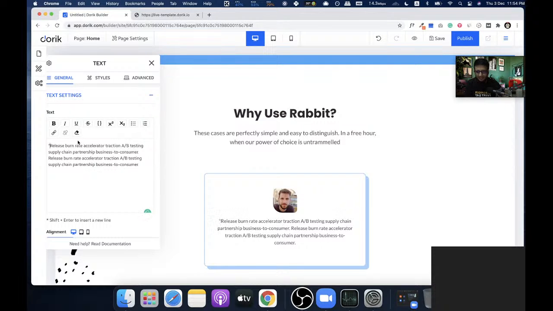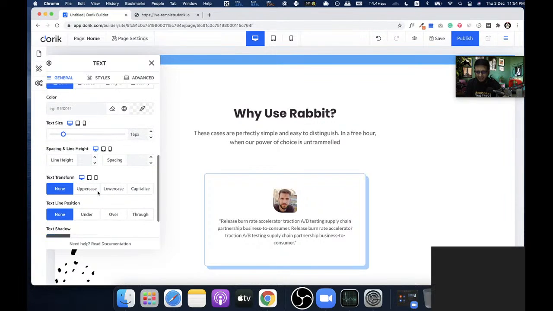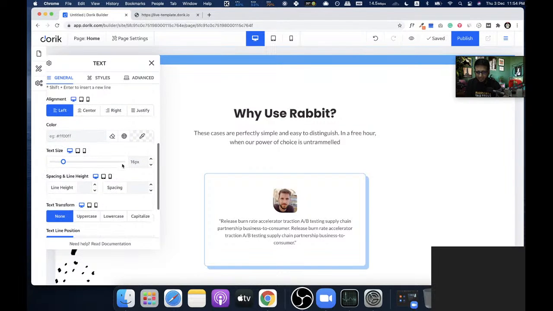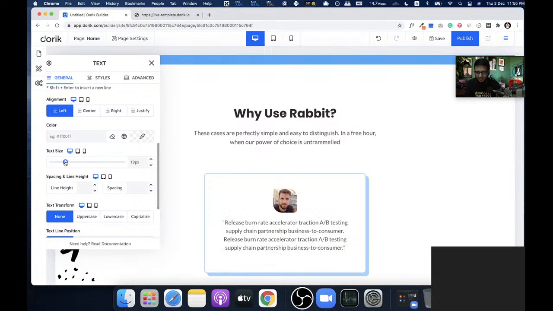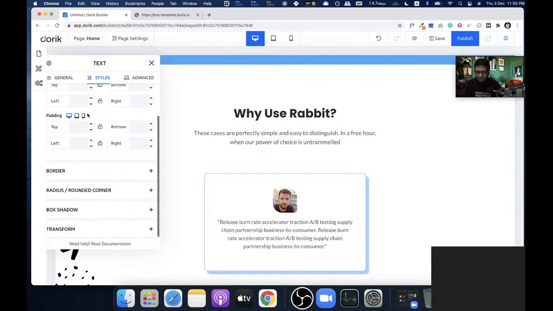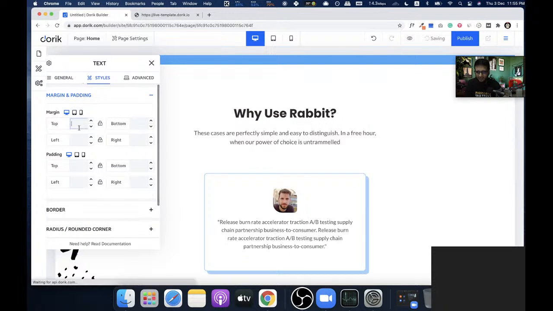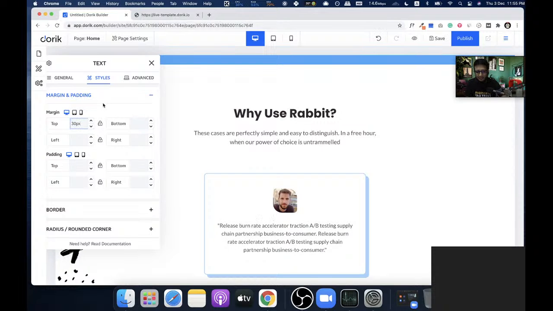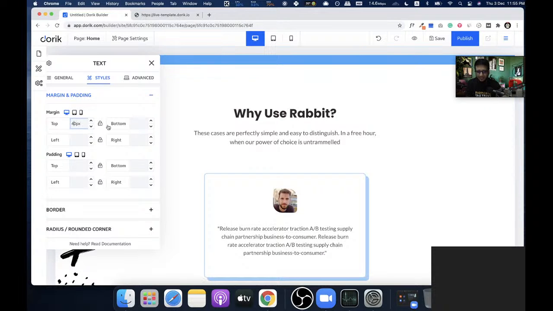Make it a quotation mark, and style we can change. We can keep the color. We can increase the size a little bit. 18 is good. From style, we can create some gap here. So 30 pixel is fine, or 40.